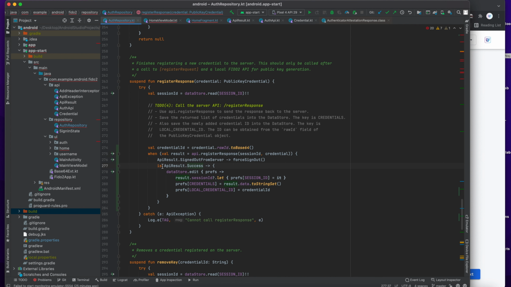Alright, so if it's successful, we'll assume that goes successfully. We grab that data store object, and we store the session ID. Okay. The credentials, and that's a string set. There could be more. And then local credential ID. Where does this come from? Okay, that's the raw. Oh, I see. That's the raw ID.